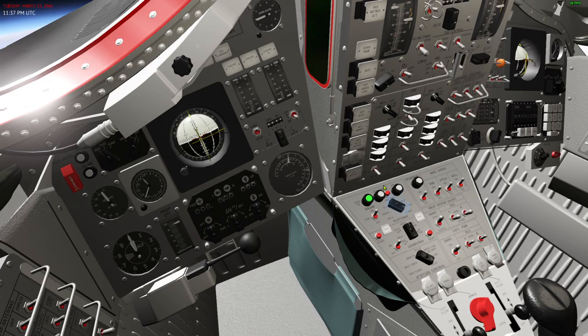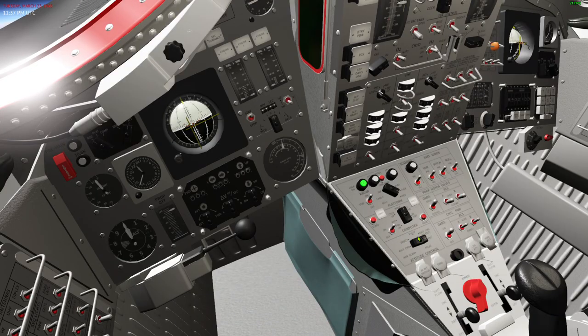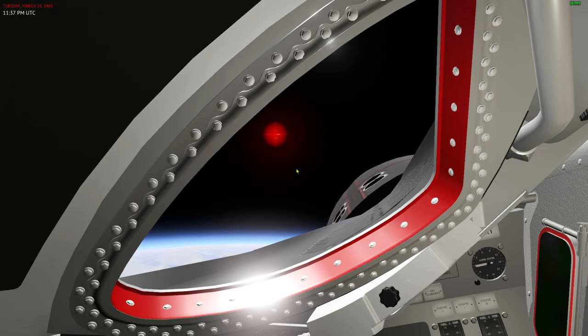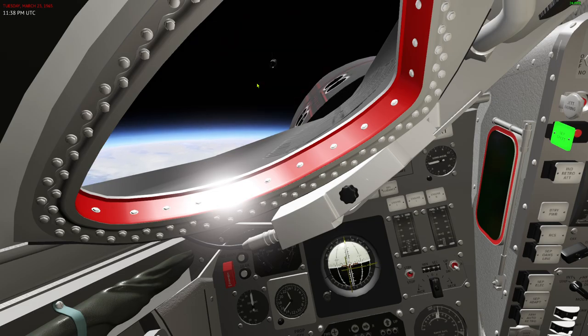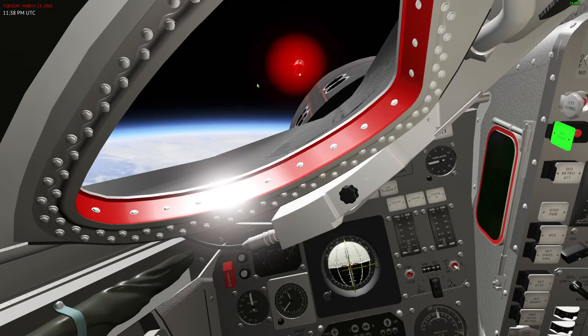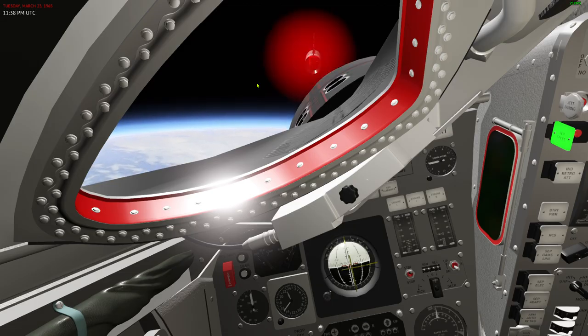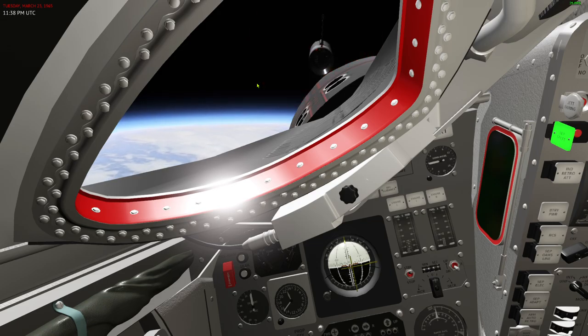And a good rule of thumb, let's turn off this. Why don't I put this in rate? There we go. Let that get a little out of hand. Yeah, watch your closing rate as you start getting closer to it, or you'll fly past it. So now I'm just doing little burns, little taps. Try and get it kind of steady here.